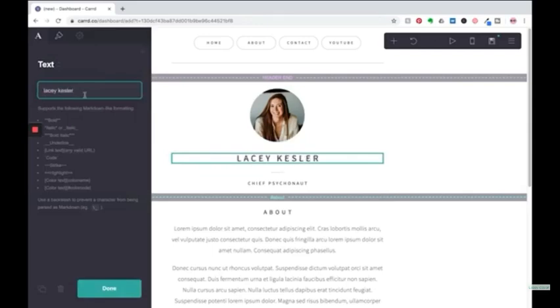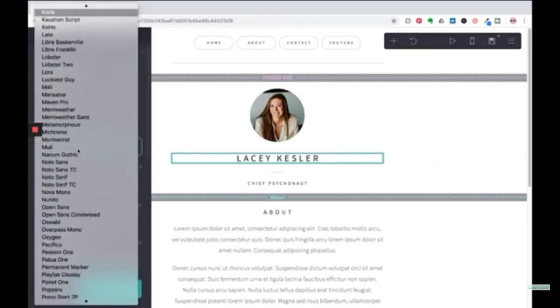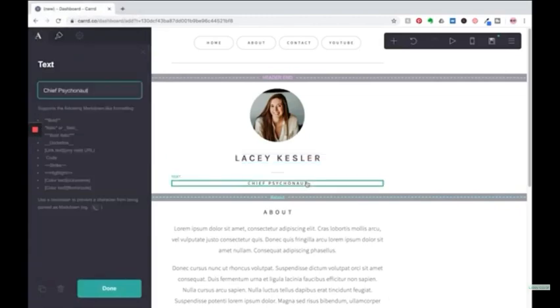this also supports Markdown. So if you're not sure what Markdown is, it's a way to format your text without going in and having like an editor. So if I wanted this to be bold, I could just put 2 asterisks there on each side, and that would then make it bold. But for now, we'll just leave it as is. And then we're going to go up here and we're going to change the font to Carla. I love Carla.